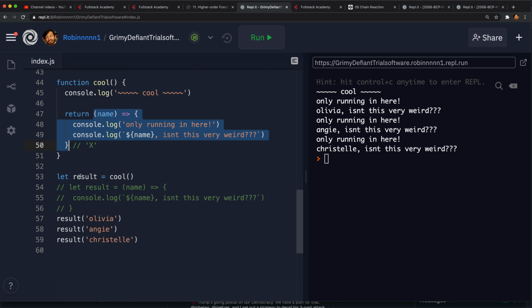This function is now mine. I can call that function using result. And so when I invoke result and put arguments in here, I'm really calling this function, not this thing.